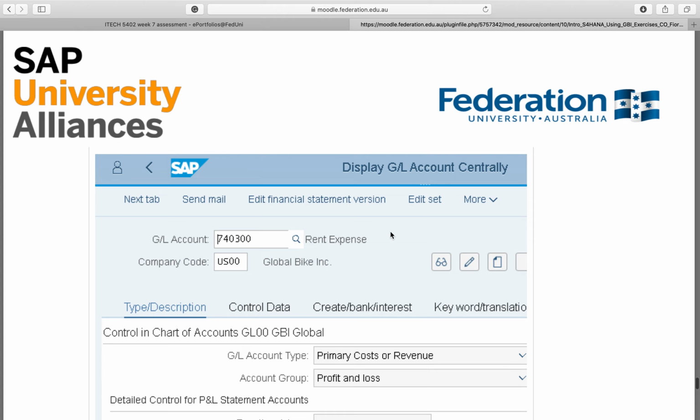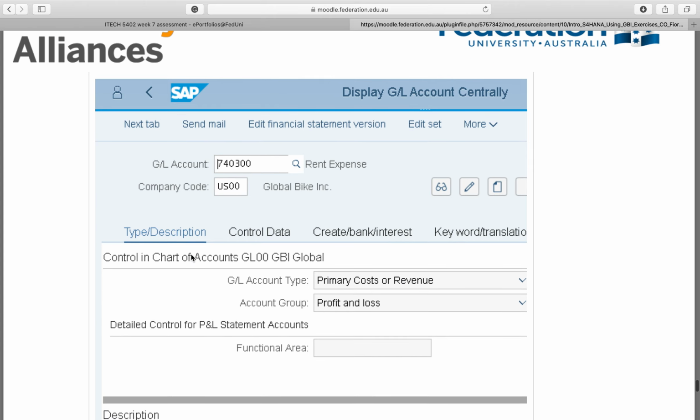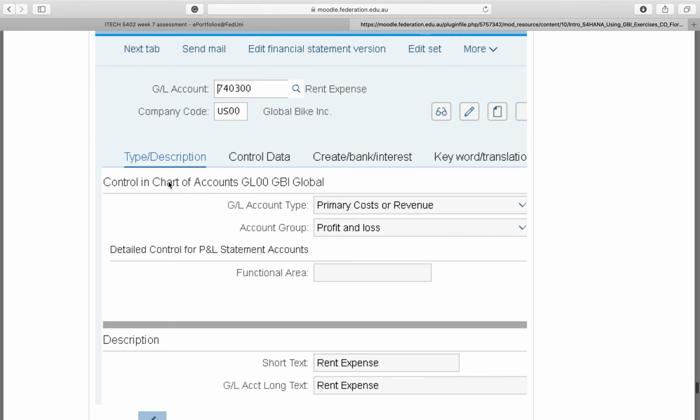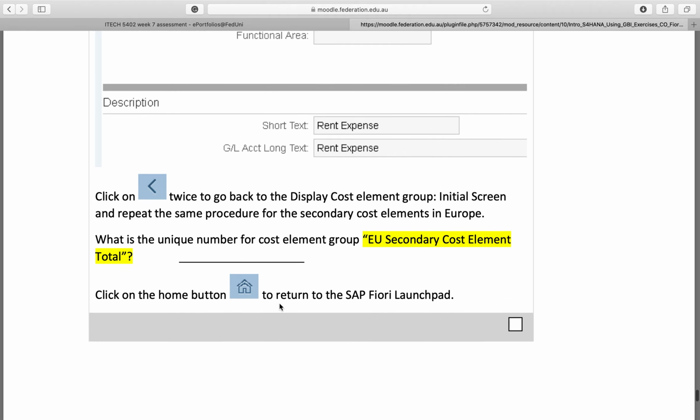Then it will display the GL account based on the GL account number which we have entered, and it will give information about the control data and bank interest and keywords and many more.